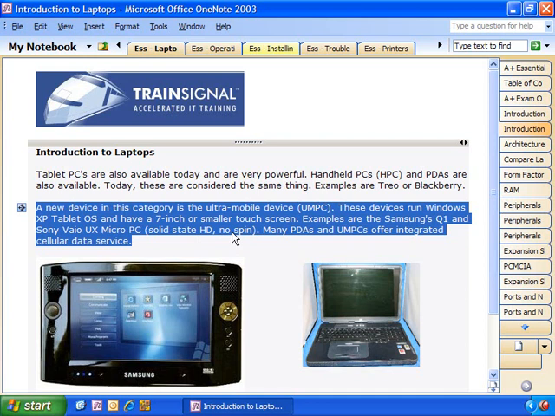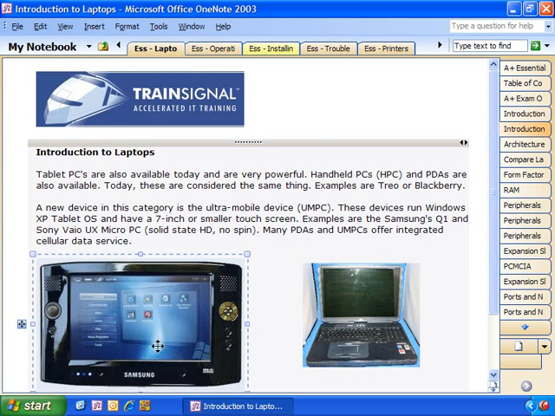Now, many PDAs and ultra-mobile PCs offer integrated cellular data service. So right here, this is an example of the Samsung Q1. Notice how it has arrow keys over here. It has a screen, and it's a touch screen, and it has some more buttons over here. It has speakers, has this small 7-inch or smaller display, but yet it runs the full Windows tablet operating system on a built-in hard drive. It's pretty amazing. You can carry that around in your hand and run the full Windows XP tablet OS.